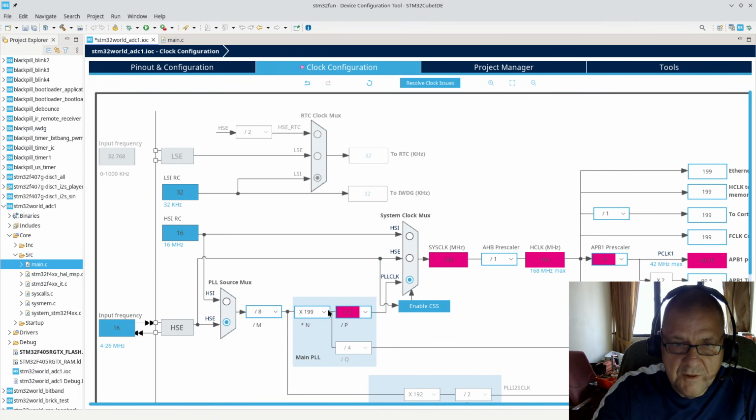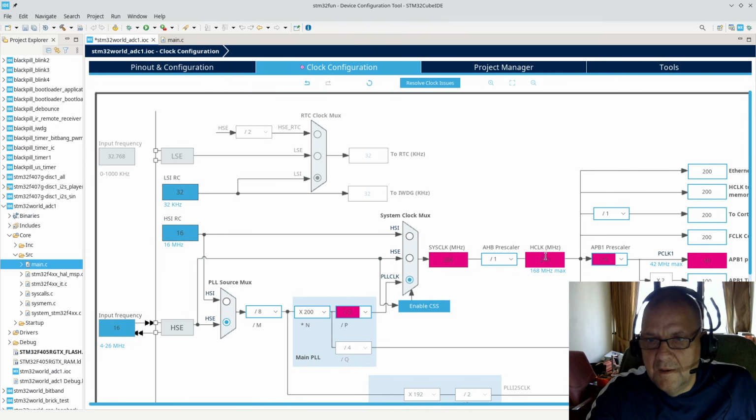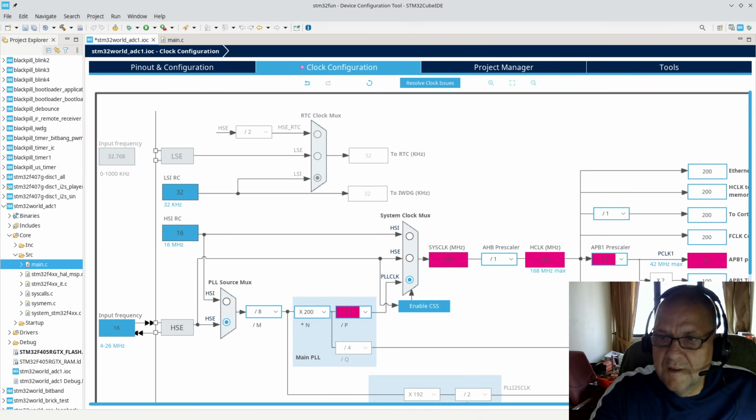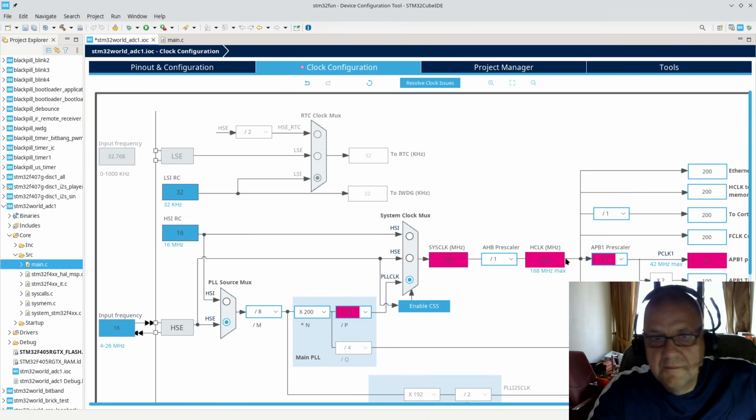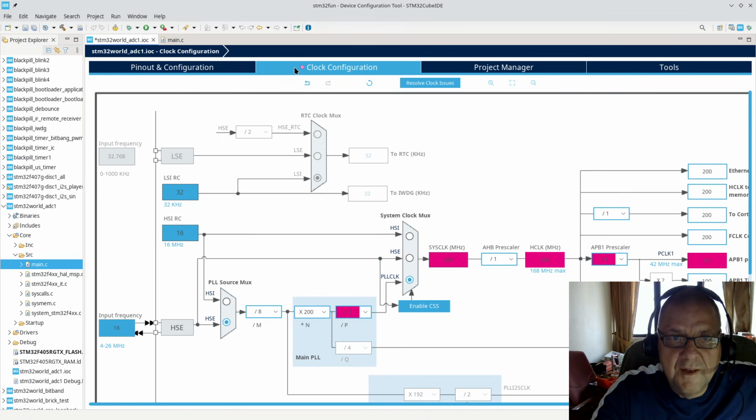Oh, that was not 200. That was 200. It says 200 over here, 200 there, and these buses are now getting way too fast. This is supposed to be 84 megahertz max, and is now 100 megahertz. Over there you have a 200 megahertz timer clock. You get a warning here, but can you actually generate the code?